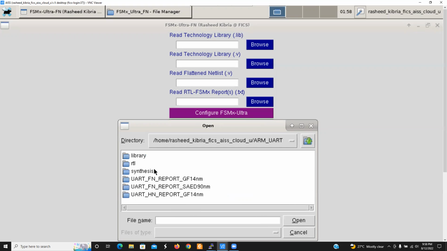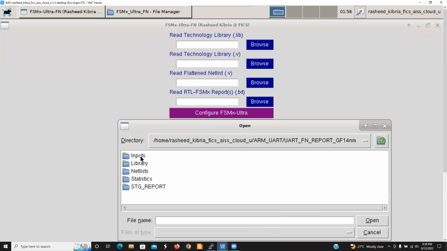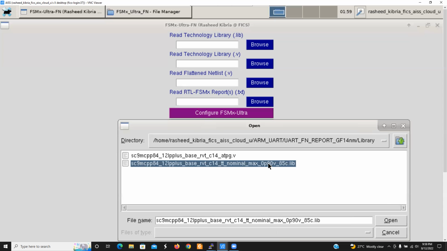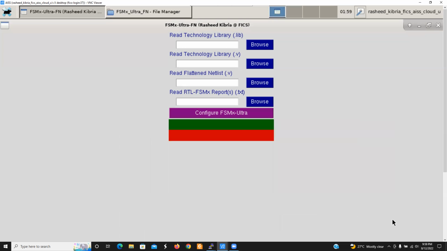this ARM file, and here I will see GF14 nanometer, and inside library, I will see here the technology library in .lib format, which was used during synthesis. In synthesis, we normally use .db files if we use Synopsys's Design Compiler for synthesis purposes, and I have actually used Design Compiler to synthesize this netlist. So I will first add this technology library file.